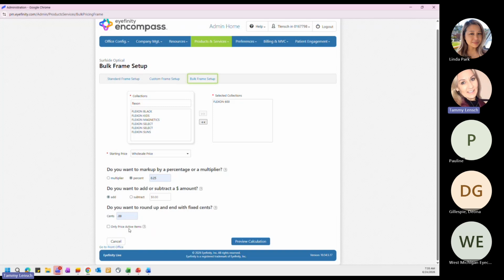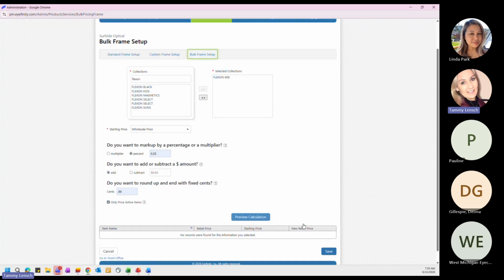And then here, price only active frames. I only want to price the active frames. I'm not worried about pricing the inactive frames. I can click that or not click it. I'm going to go ahead and click it. And then I'm going to hit preview calculation. I'm going to hit it. I'm going to move my hand off the mouse.